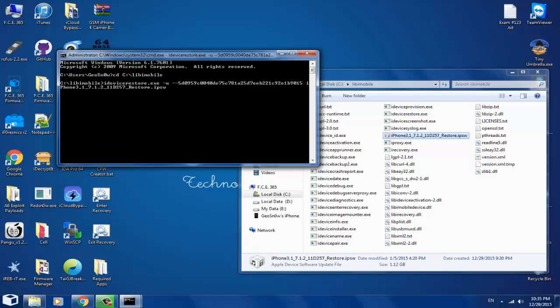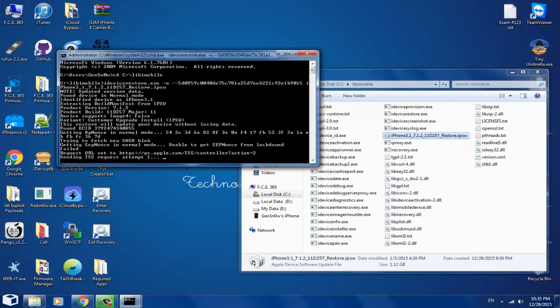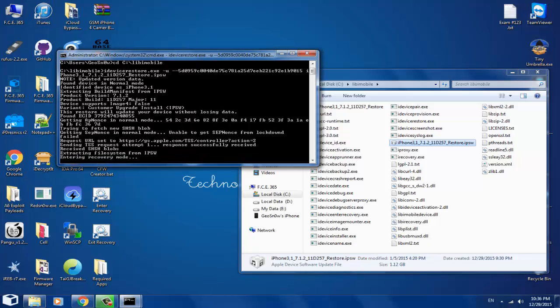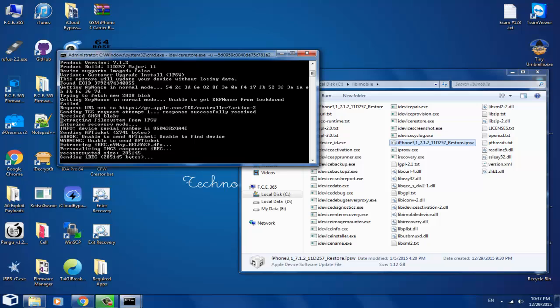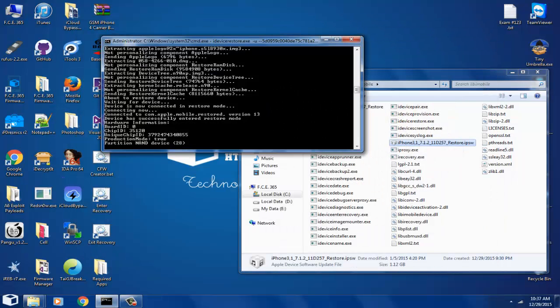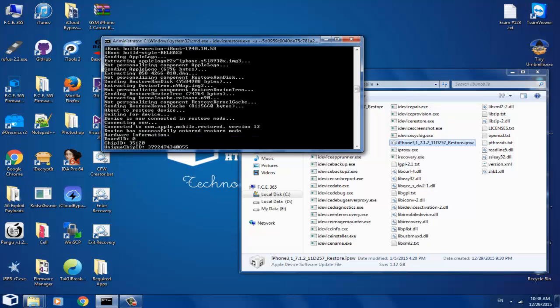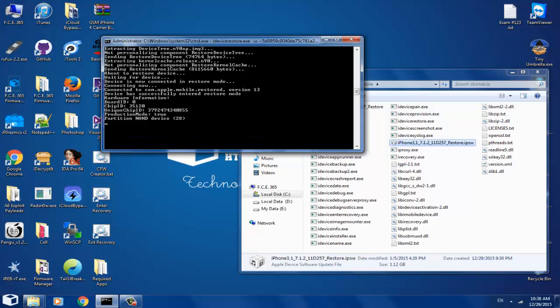And now let's wait for it to restore and see if it restores the custom-made firmware. It will start. It will start the extraction and so on. Okay, it's entering recovery mode. Sending iBEC, the one we patched. Okay, it got sent. Partitioning NAND. As you can see here, recovery mode, sending Apple logo. Okay, we're gonna wait and see if it passes the ISR check.